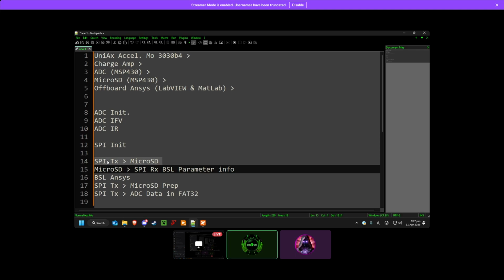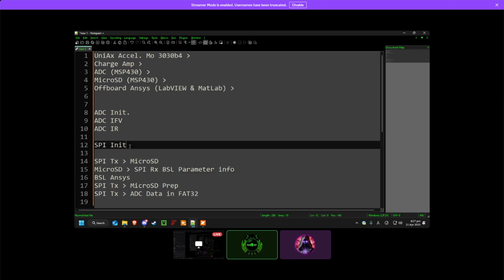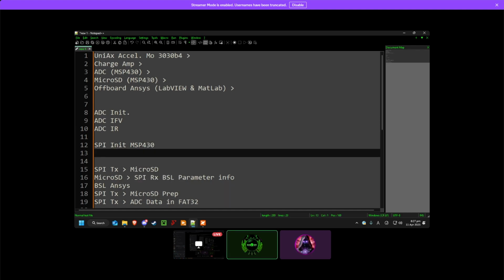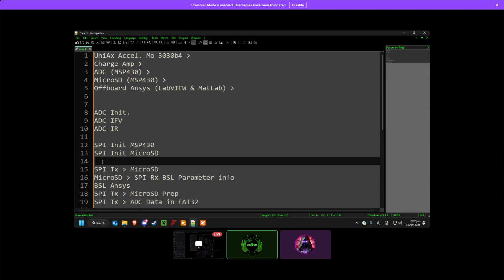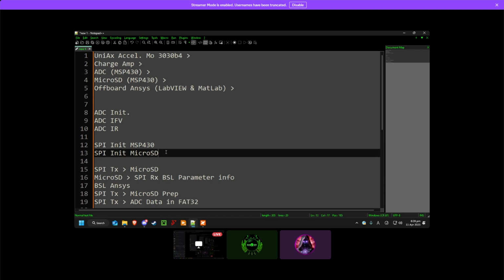First, we have to initialize SPI at the MSP430, and then we will need to initialize it at the micro SD. The micro SD also has standards that we will have to follow in order to wake it up, reset it, initialize it and prep it for data transfer.